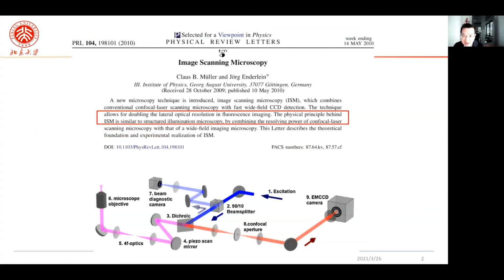As many of you have heard about the technique termed image scanning microscopy by Jörg Enderlein at Georg-August University in Göttingen, the physical principle of image scanning microscopy is similar to structured illumination microscopy, in which both techniques can provide us twice the resolution improvement. But here, image scanning microscopy scans and images the confocal pinhole using an EMCCD camera.